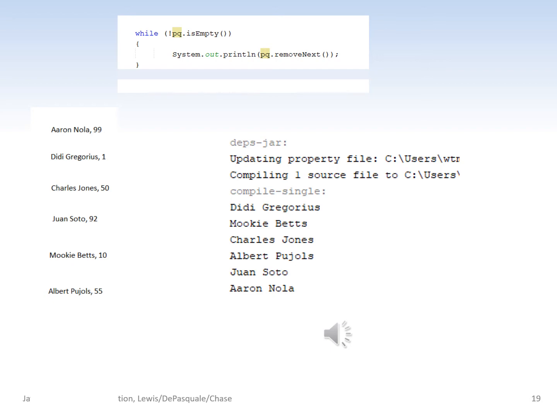So you should get the idea of how a priority queue works based upon this demonstration. I'll put the code in Canvas. You obviously have to import that code, run it, walk through this, and see the mechanics of this very important data structure.